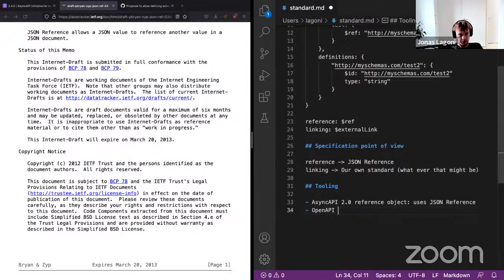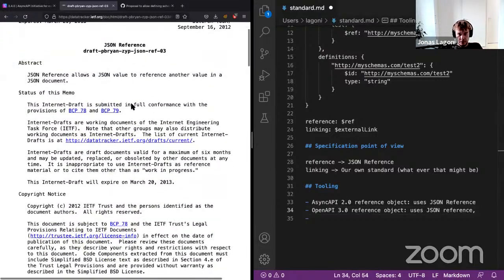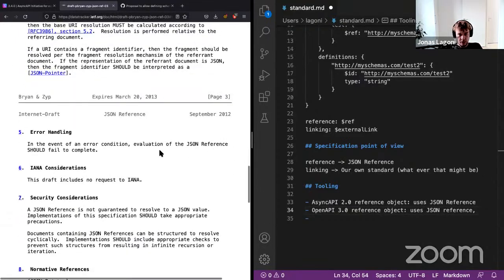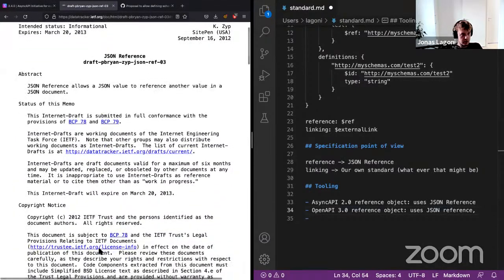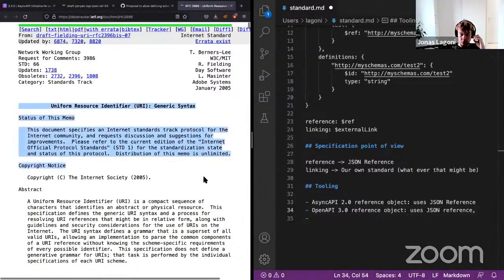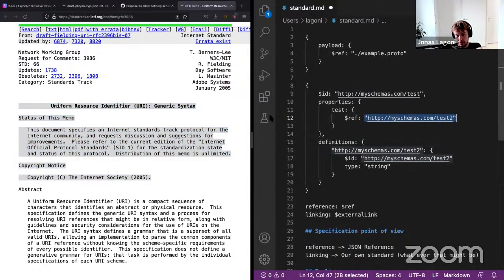So if we look at OpenAPI as well, then the 3.0 is actually also using JSON reference. But with a twist. And with a twist, because if we take a look at, where's the URI standard? I cannot find that. This one. So this is what the value of a reference follows. This is the standard it follows, this uniform resource identifier.